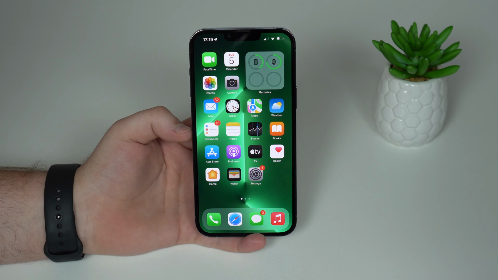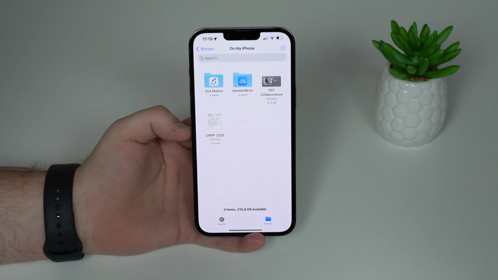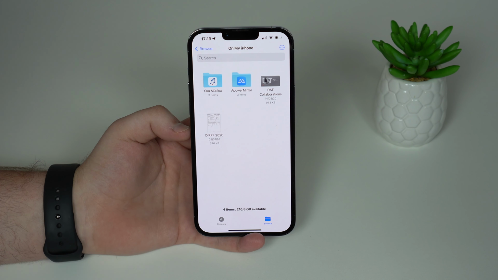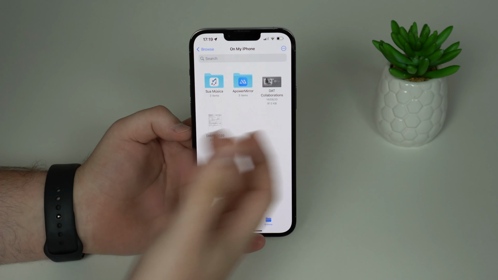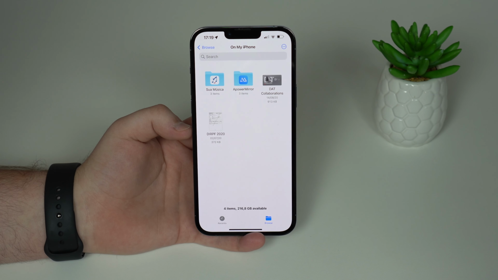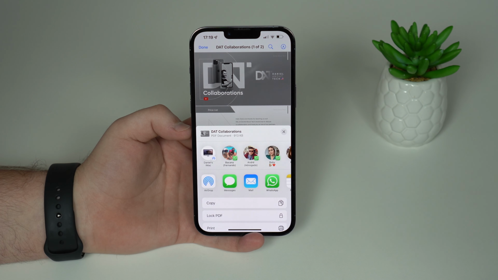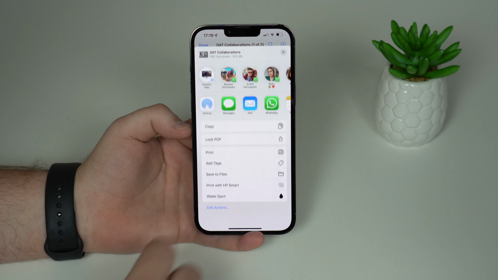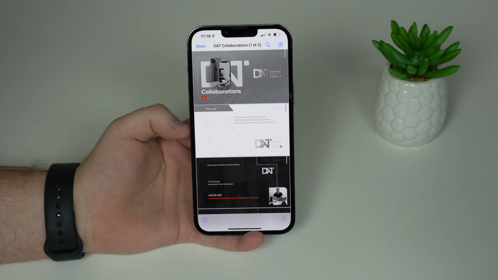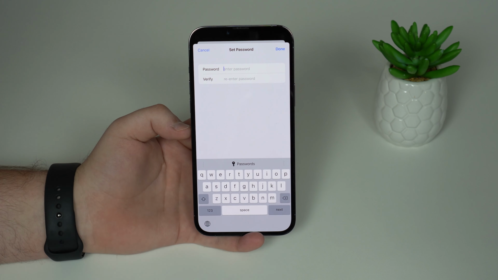Since we were talking about the Files app, let me open it up to show you a killer feature. If you are a heavy user of the Files app like I am, if you use it on the iPhone, the iPad, and the Mac, you're gonna appreciate this. So you can lock any document with a password straight from the iPhone. This is awesome. So if you tap and open any document and then you tap here on the share button, you can simply scroll down a little bit and tap on Lock PDF. With that, you can simply create a password. Of course, you're gonna verify the password, and then you're gonna lock the document with a password.